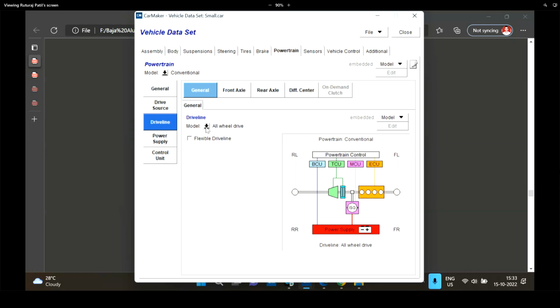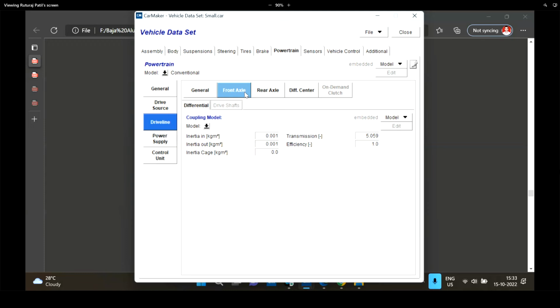Over here you have various models available, like front drive, rear drive, etc. You can choose the model based upon which is the driven axle that you are using. I'll just choose all-wheel drive right now. Going into the front axle, there are different coupling models that are available for the differentials, like viscoelastic, torque sensing, and torque vectoring locked by DVS. To understand more regarding this, you can refer to the user's guide.